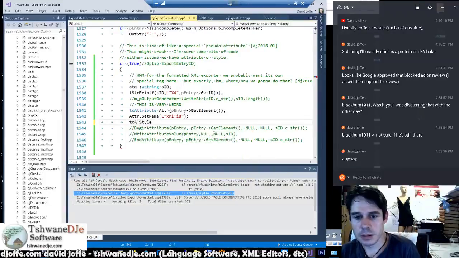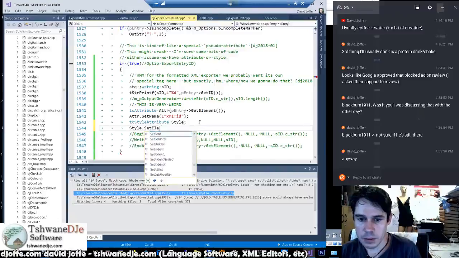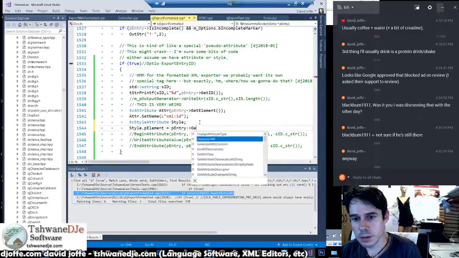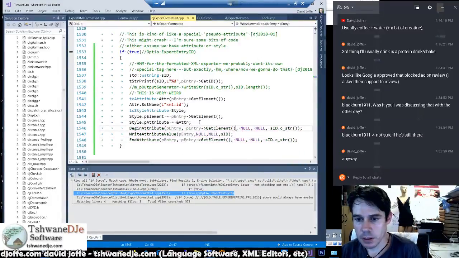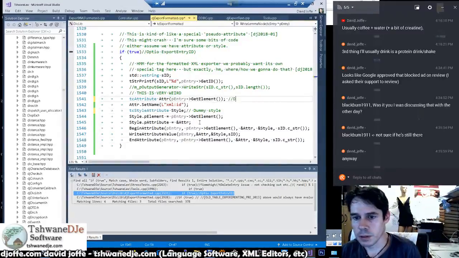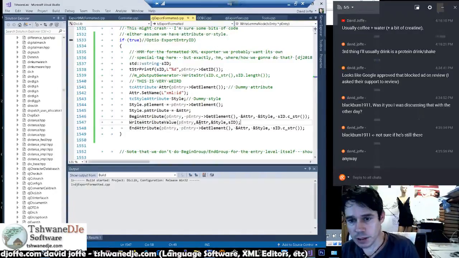And start. We create a dummy style. So we created a kind of dummy style and a dummy attribute, and then we can export it as an attribute. I do not know if that'll crash. It's a very weird thing to do.